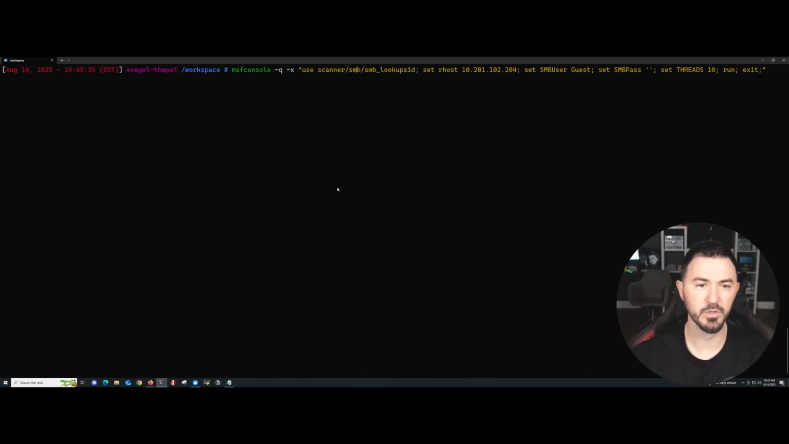The first thing we're doing is running msfconsole, which is Metasploit. Dash q is for quiet, and then dash x is for execute. We're gonna execute and use scanner/smb/smb_lookupsid, so the security identifiers. And then we're gonna set an RHOSTS, which is our remote host for our machine, which in this case is 10.201.102.204. And we're gonna set the SMB user to guest. And then we're gonna set the password to nothing. We don't know any password. We're gonna set the threads to 10. We're gonna run it and then exit.